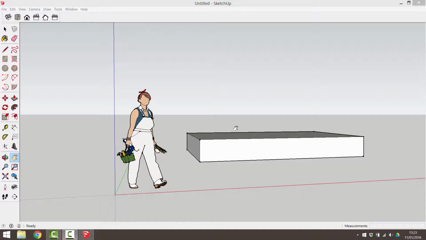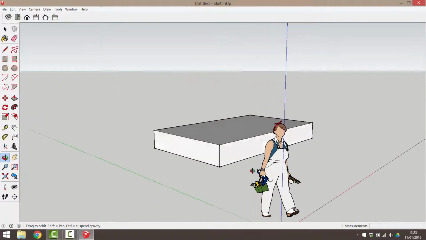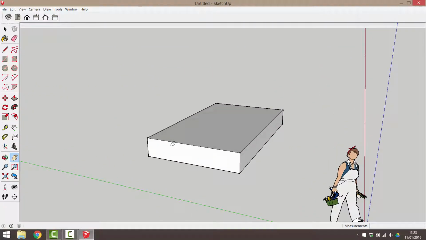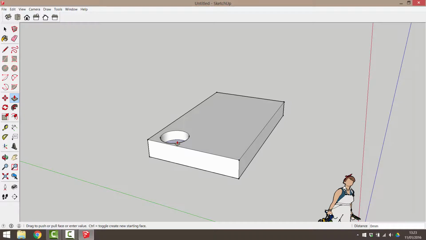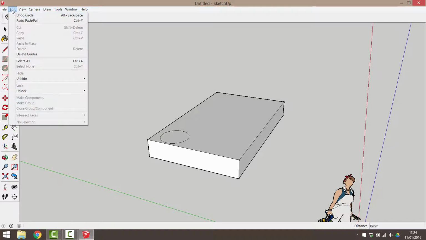Next, let's learn about how to create a void. A void can be placed on any 3D object. Say for example if we use the Circle tool, we can draw a circle on any face, click and drag to specify the size of the circle, click to finish. Using our Push-Pull tool, we can click and drag to create a void, or we can click and drag to create an extrusion. I'm going to click on Edit Undo a couple of times so that we can return to our 3D rectangle.